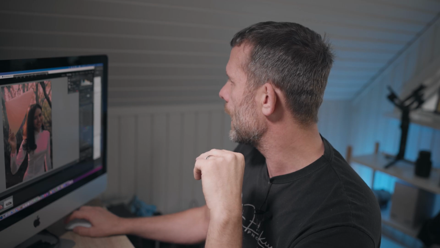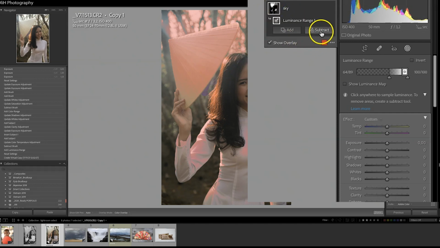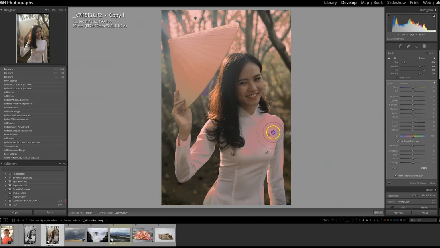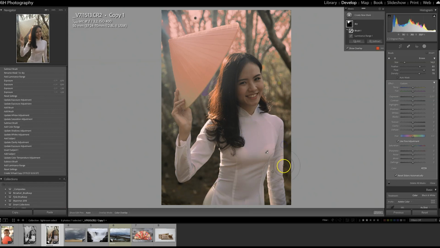But I don't want it on the dress, so I click on the mask. I'm just gonna name it sky here, and I click on the mask and I subtract. I can add or subtract from the mask. I subtract, and I'm just gonna choose brush. And I'm just gonna brush out what I don't want the mask to affect, like this. At first, I'm gonna leave the hat and see how it goes.